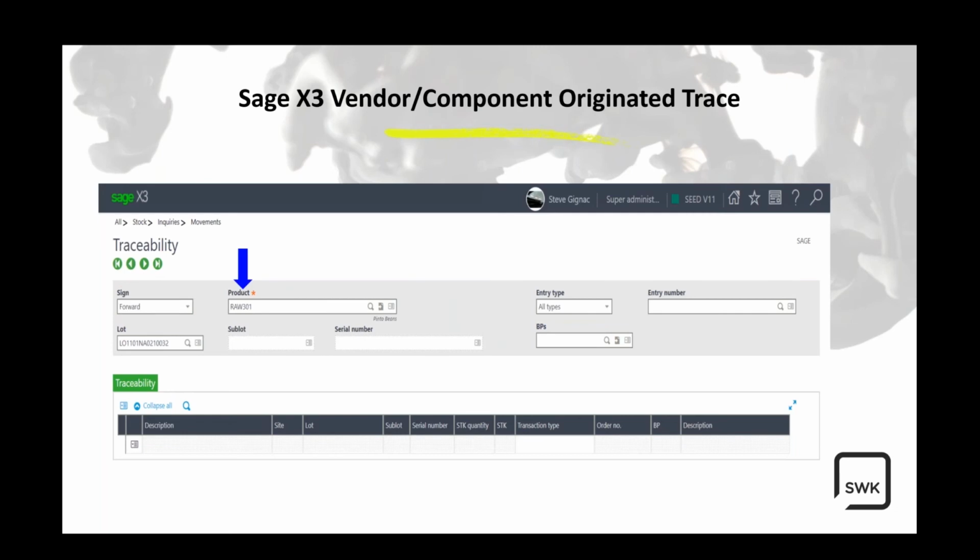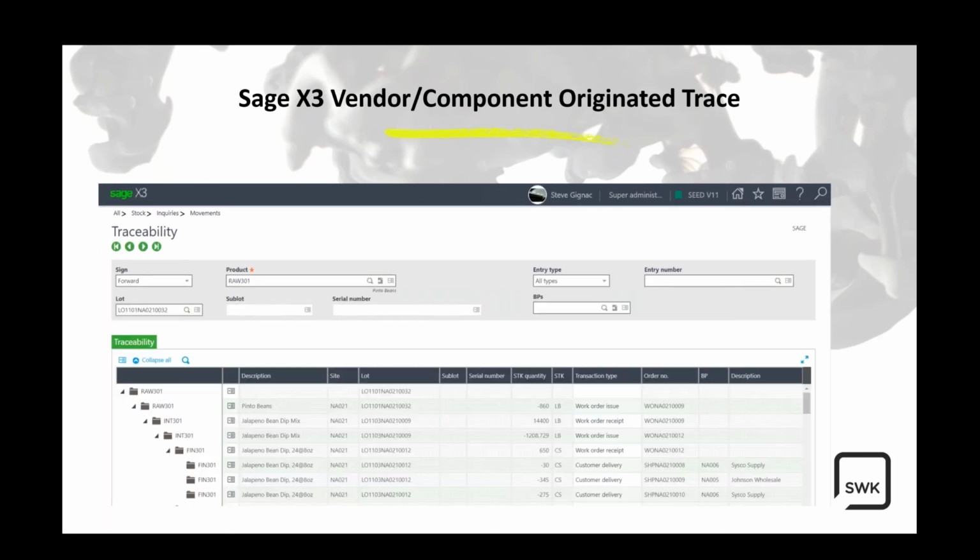Again, I'm going to put in my product. Now, this happens to be the raw bean product code, along with the raw bean lot number. And when I execute this command, I get a similar list out, except it's backwards. Instead of the finished good at the top going down to the raw beans, I have the raw beans at the top going down to the finished good. Again, I can see that these are the three customers that we originally saw on the last screen, with Johnson Wholesale in the middle, that got these beans.